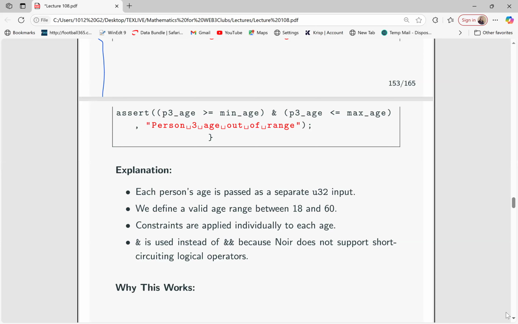Now, the explanation of the code: each person's age is passed as a separate U32 input. We define a valid age if it's within the range between 18 and 60. Constraints are applied individually to each age. So one age might fail, the other one might pass. But then that means the test will have failed if one passes and another one fails. So we shall see that example.